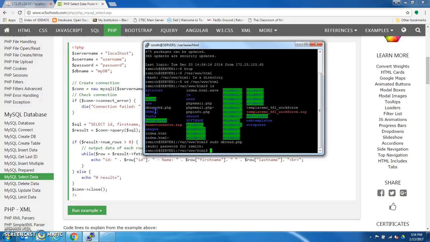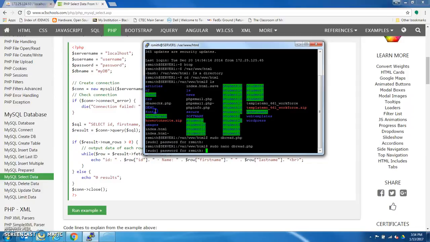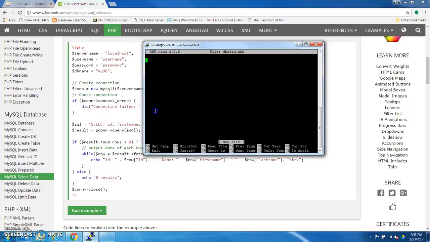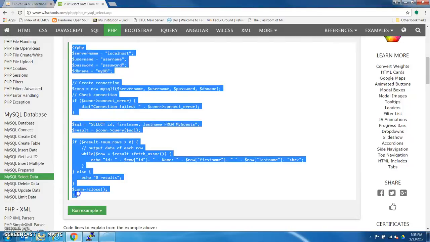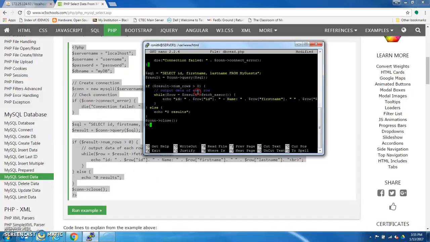And man, I don't know what it is. I am messing up all my commands today. We're going to sudo, we're going to nano, because nano is the program we're going to use. And then I will enter that. Okay, so I'm just going to copy and paste this text, and then we're going to start modifying it. Okay, and I'll show you how to modify it to work for your command.